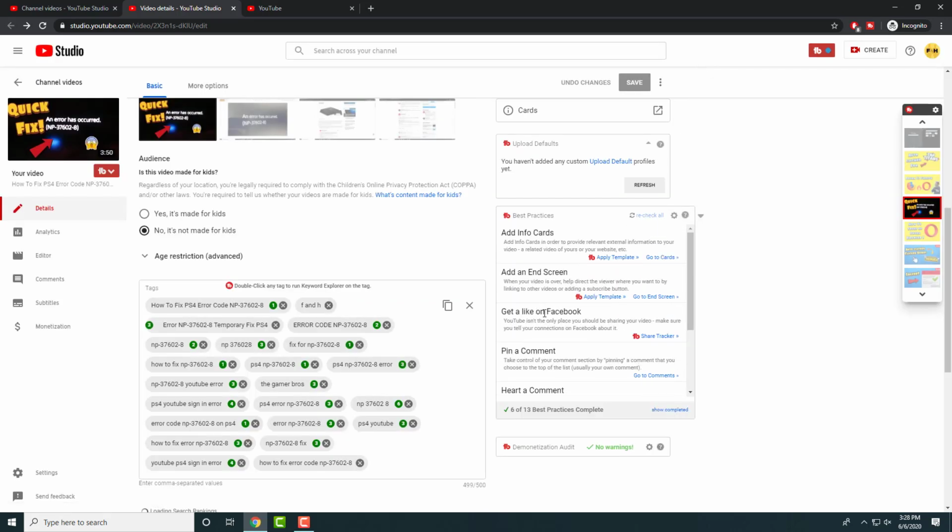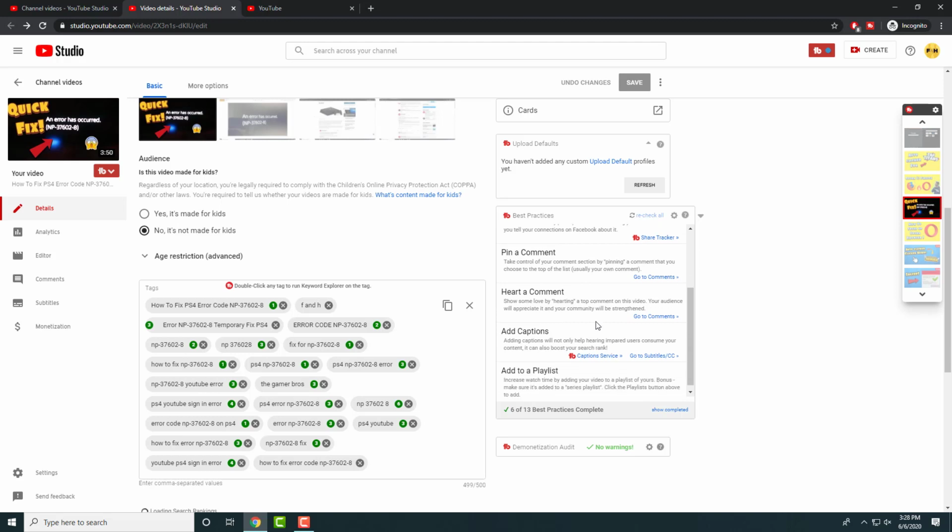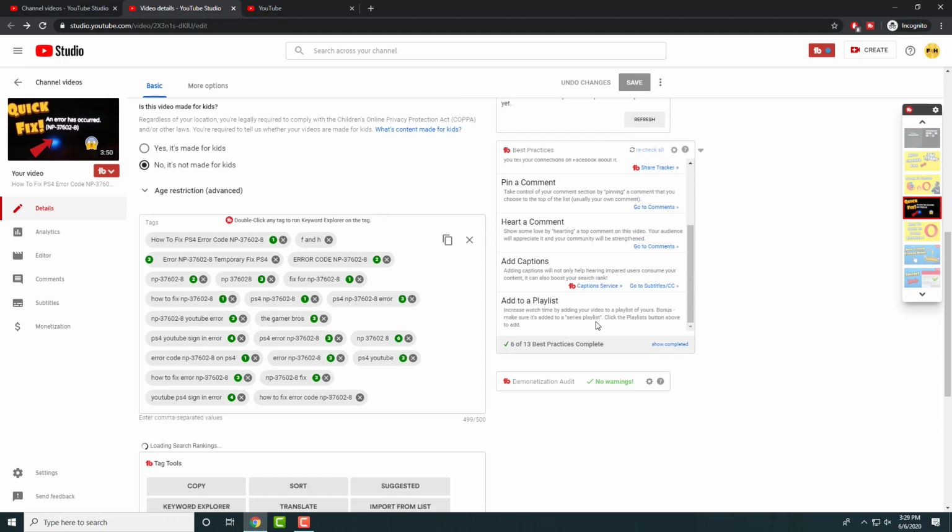So this literally gives you a guide on what you need to do. It even gives you trackers of codes to share on Facebook, Instagram, etc. So you can literally follow this thing. Always follow it. It's a good guide. It's best practices, so it's good to have, it helps you grow.